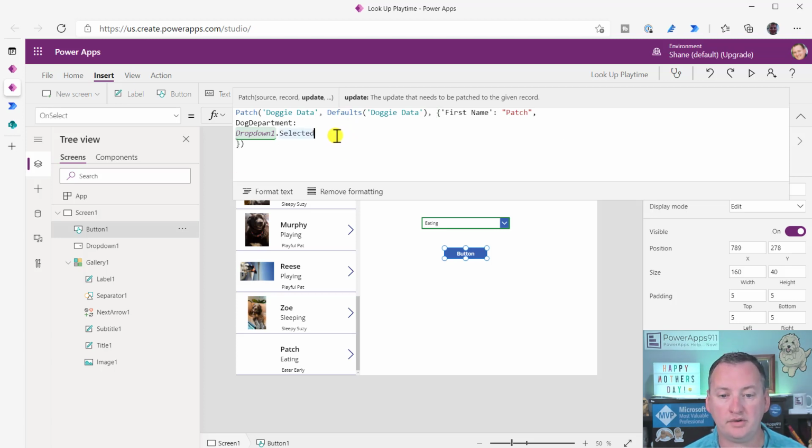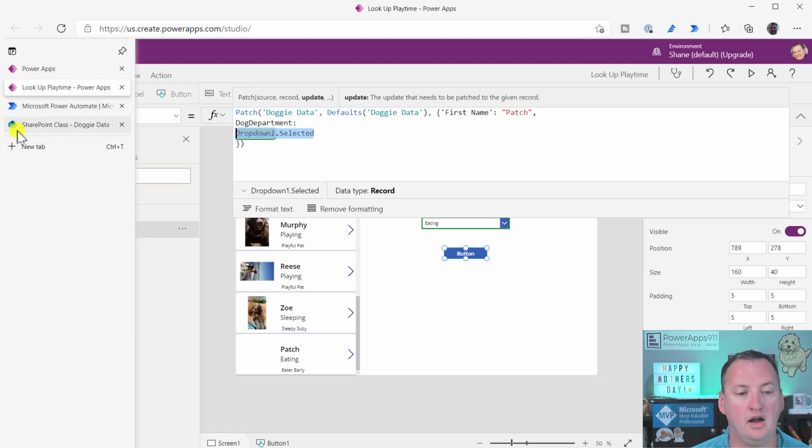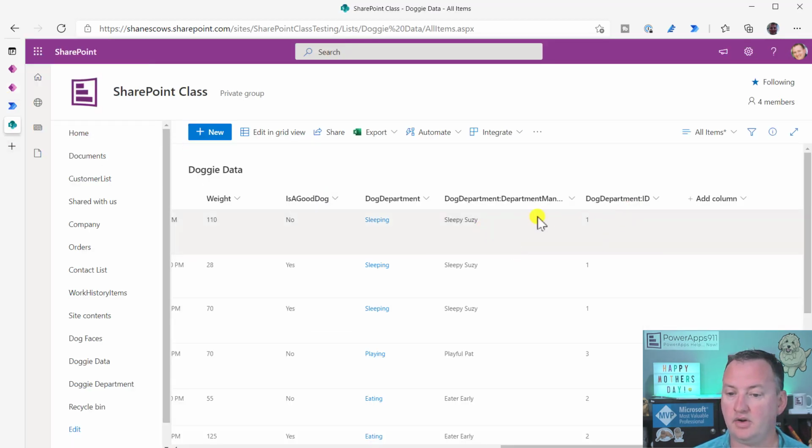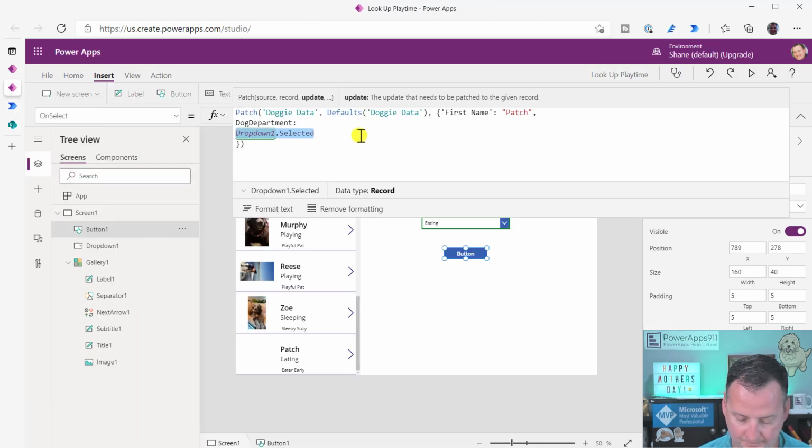So now you want to make this section just hard coded to Sleepy Susie. The first thing I need you to do is look at which department gets Sleepy Susie. They're just sleeping. I need you to go over here and look and say, okay, sleeping's dog department ID is 1. You're going to need that. You're going to need both the ID and that primary column.